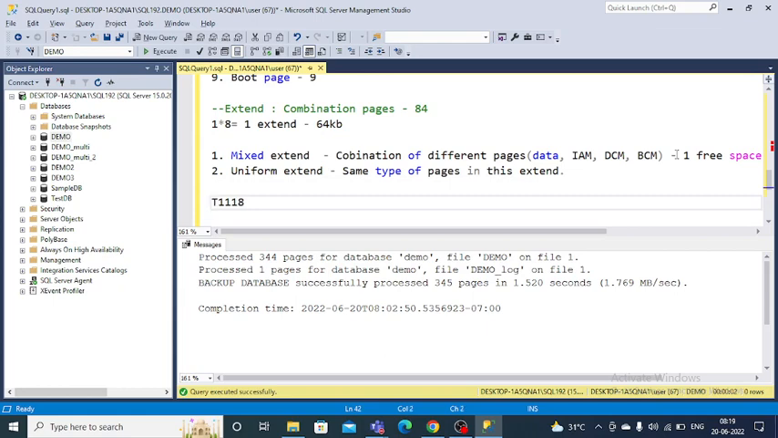Trace flag is one of the concepts, and I will explain it in detail later. We enable the 1118 trace flag to avoid using mixed extents. Instead of mixed extents, it will automatically use uniform extents. Uniform extent is always the best practice. From SQL Server 2019 onwards, the 1118 trace flag is enabled by default, so it uses uniform extents.